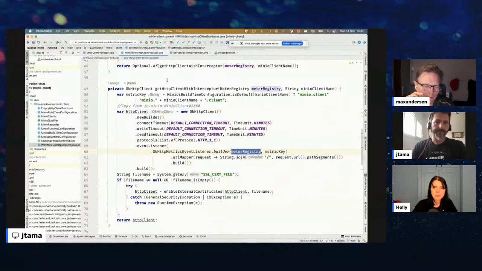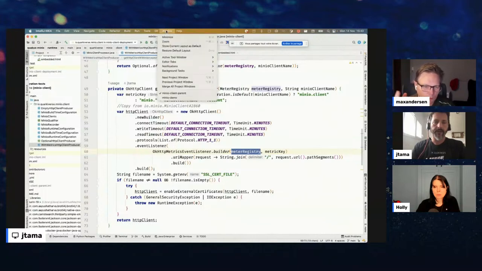The way you do it is because Minio is using OkHttp client. And there's no SPI provider or anything in the Minio client for the moment. So I have to use a metrics event listener. But since you're the one creating the client, then you're fine. You can do the work. Exactly.